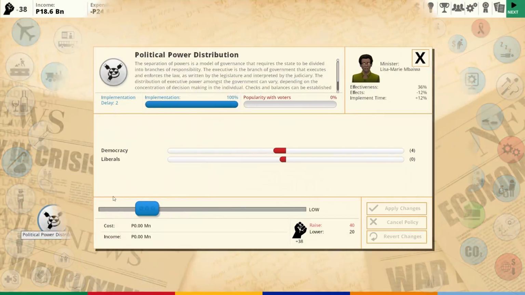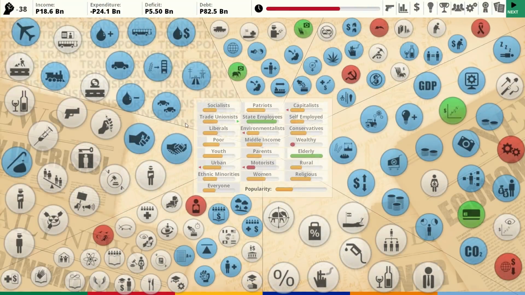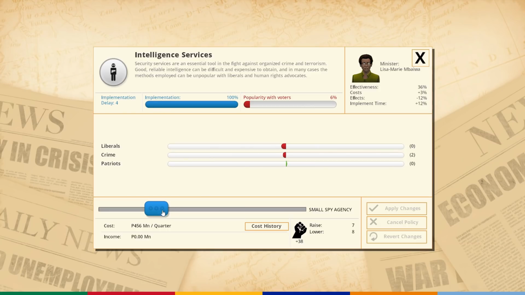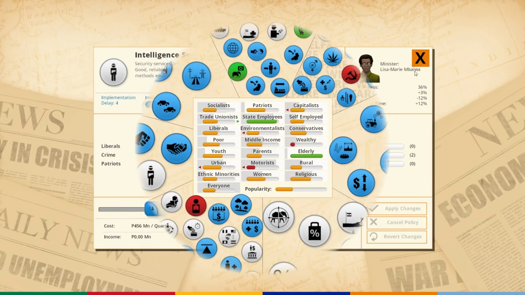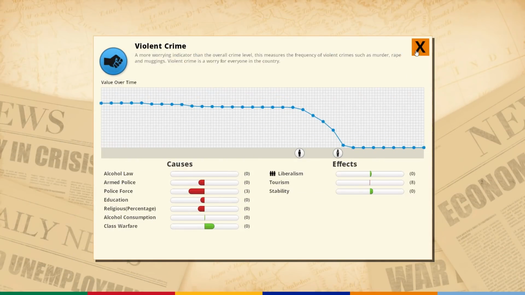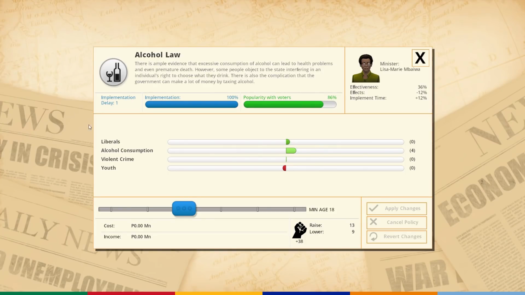What have we got here? Political distribution. I don't care about people's opinion of me. They will love me. Eventually. We could lower crime further, but it's not really going to do anything. Our crime is nothing, right? Yeah, our crime is actually nothing. So there's no point in this section. Alcohol law. We could get rid of limits. It's going to increase alcohol consumption. Doesn't really do very much for us, though.